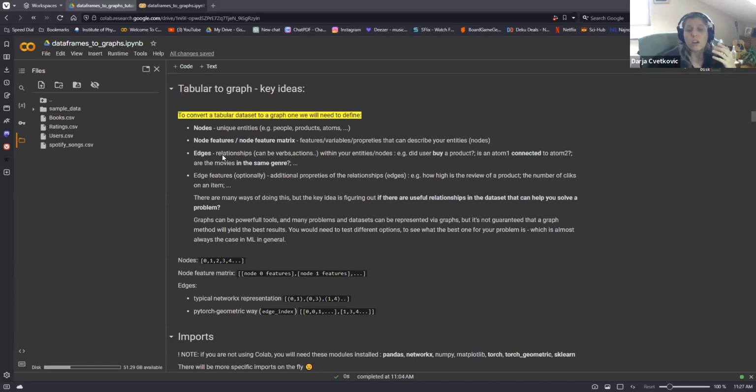that you can define your problem with. So, for example, did this user buy a product? You would link the user and the product if they bought it. Or is atom 1 connected to atom 2? You would link them if they're connected with a chemical bond. Also, are these movies in the same genre? So you would connect all the movies that are of the same type, and so on. Also, you can define edge features, which, like node features, are just additional properties of these relationships that you would like to capture.